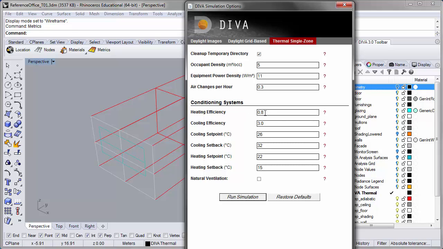And the default heating efficiency is 0.8. And this is kind of like the minimum requirement for ASHRAE for, let's just say, like a gas-fired boiler. But I'll make that a 0.9 because typically you find more energy efficient boilers out there that are a lot higher efficiency than 0.8. And then cooling efficiency will be the same thing.